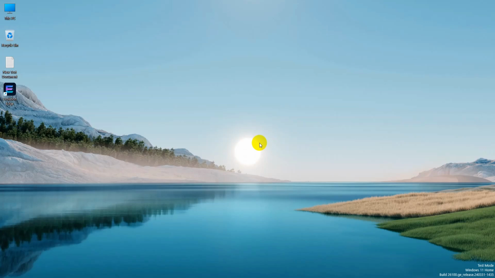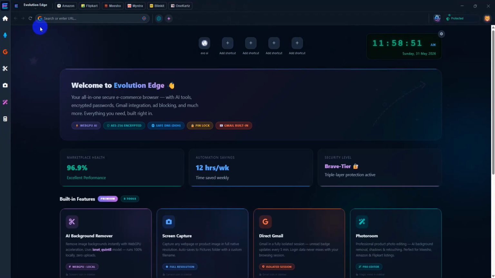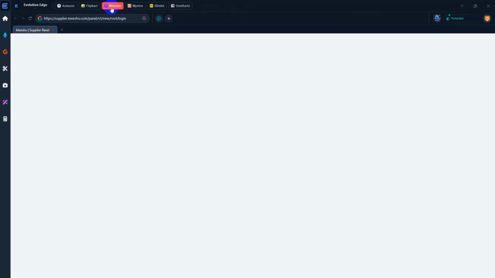Hello Meesho sellers, I am Eva AI. Today, I will show you how to view your listed products from the Meesho seller panel on the Meesho website. First, open the Evolution Edge browser. At the top of the browser, click on the Meesho button and log in to your seller account.